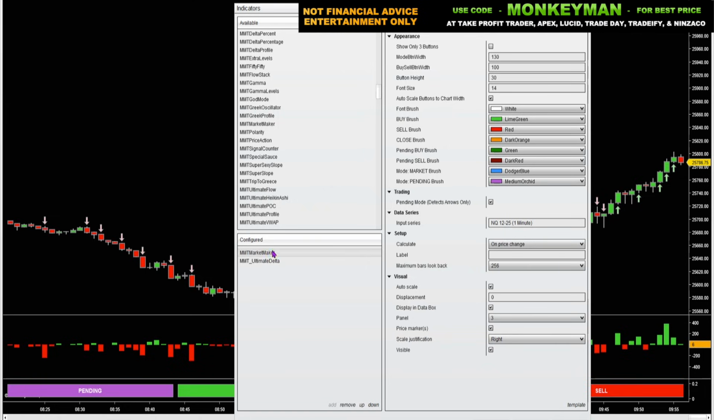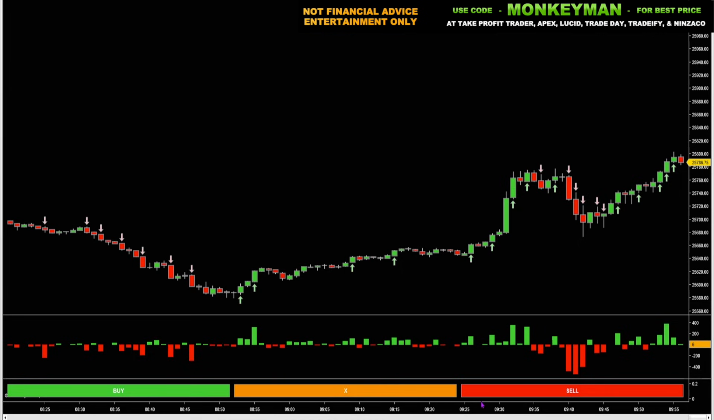On the MMT market maker indicator, I've also got an option to only show 3 buttons. So let's say I want to take this out of pending mode. I've got the 3 buttons activated. Now I've just got a buy, a sell, and a close button, nothing else. So if I'm just looking to take market orders, I'm not dealing with the pending orders or anything like that. I've got a beautiful, simple layout with really big chart buttons, easy to get in and out of trades.